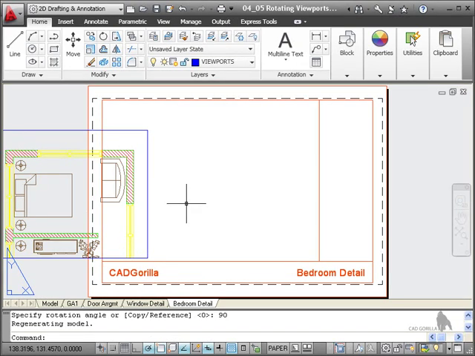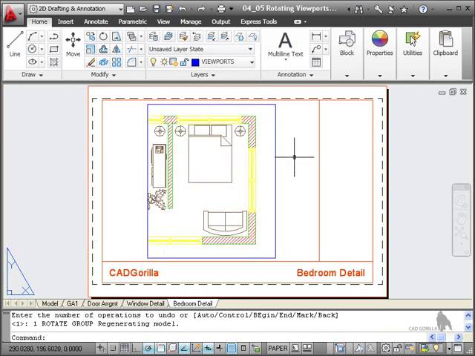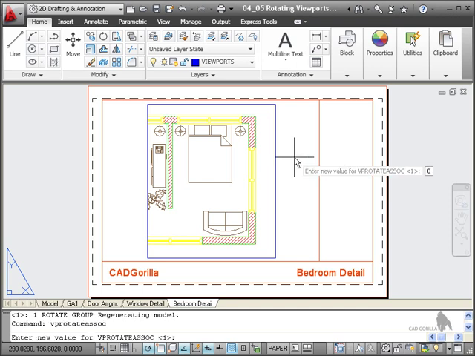That's because VPROTATEASSOC was actually set to 1. Look what happens when it's set to 0. If I undo that rotate that I've just done and type VPROTATEASSOC, it's one of those ones that is always a little bit complicated to spell. Press enter and set that to 0 and press enter. Watch what happens this time.